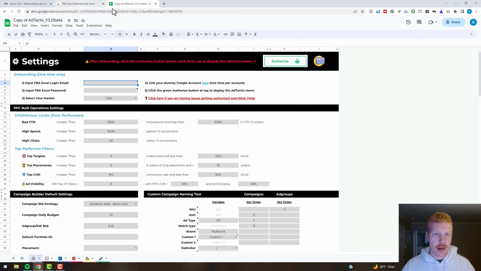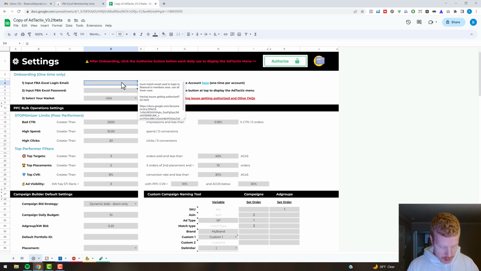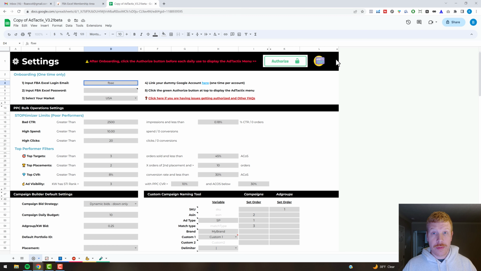When I say members area, I'm referring to this here. So the email and password is what's needed here. So I'm just going to plug that in. This could be the exact same as the Google account that you're storing the tools into, or they may be different, so keep that in mind. But in my case, they are the same. So FBA Excel Challenges, Gmail. All right.